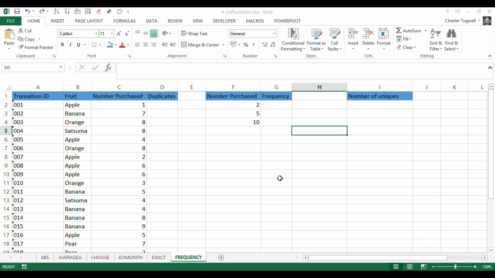In this video, we're looking at the frequency function. I've got a little table of transactions here. It tells me transaction ID, the fruit bought, and the number of fruits purchased. Now, what I want to do is analyze the frequency of people purchasing a certain number of items.